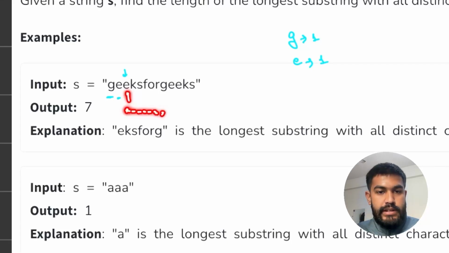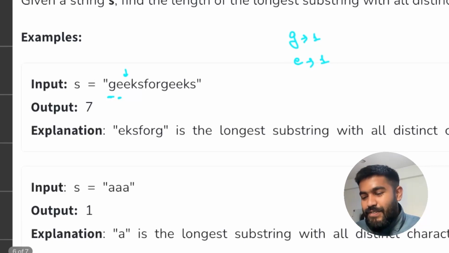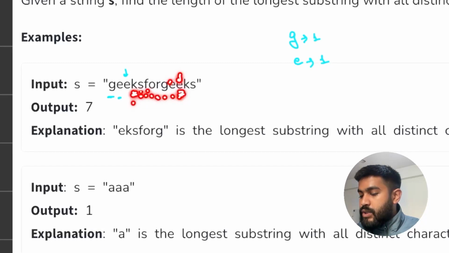So I found the result. Let's see more. Can I have a better length? Then I would stand at the next K, then S I got, then F I got, then O I got, then R I got. And then I got G, and then E, and E again. So this point I can't really consider. So how many characters did we get? 1, 2, 3, 4, 5, 6, and 7.